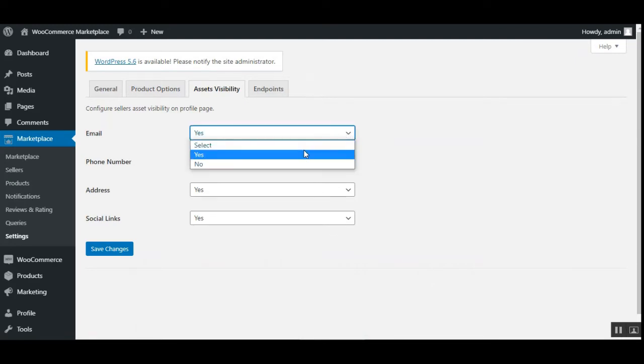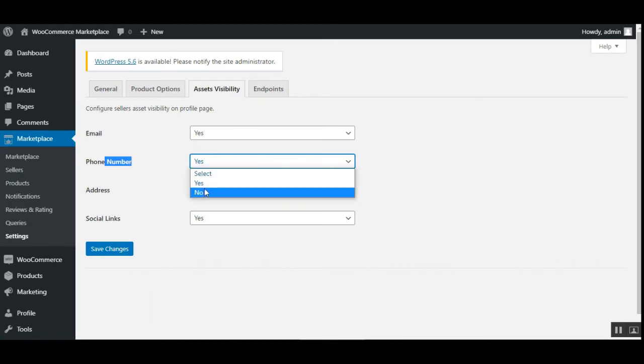So if we have chosen this as a yes for the email, then the email would be visible on the profile page of the marketplace vendors, and the customers can see the same on the seller's profile page. Same goes for the phone number. You can allow this phone number to be displayed or visible for the seller on their profile pages and can be accessed by the customers as well.